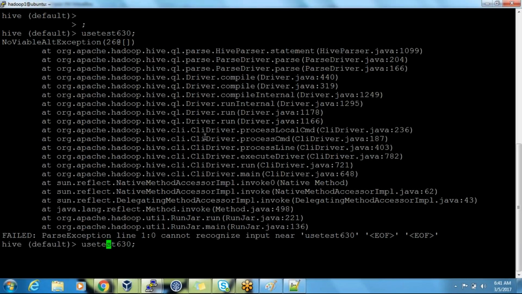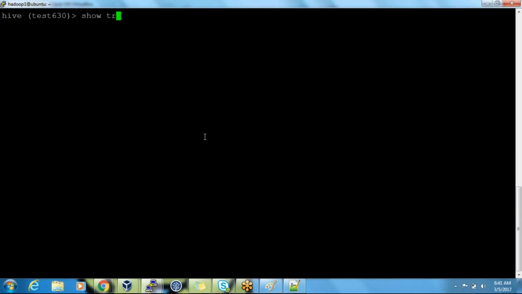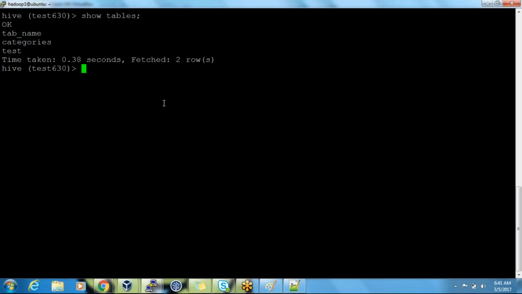Wrong. Space is missed. Show tables. We have some tables in this. So we have 3 tables in this. So I'm going to create one table.